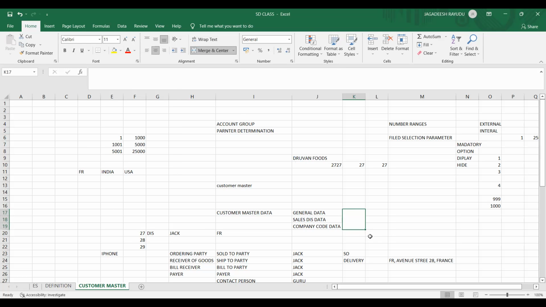Match this. Okay, this is called complete customer. Transaction code is XD01. So when you are creating a customer, if you are creating it complete with all three data, that is called complete customer.